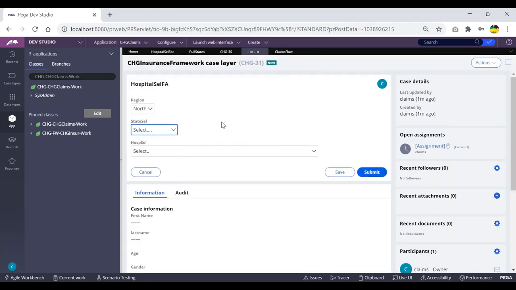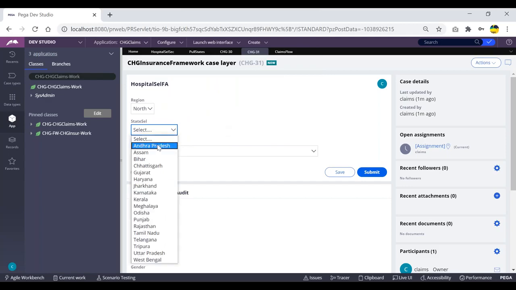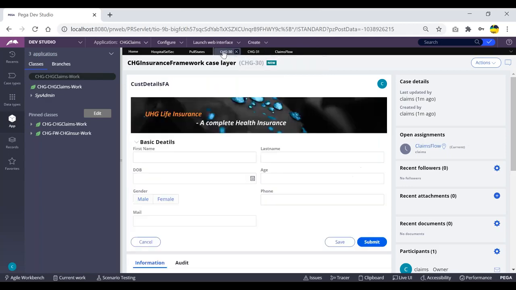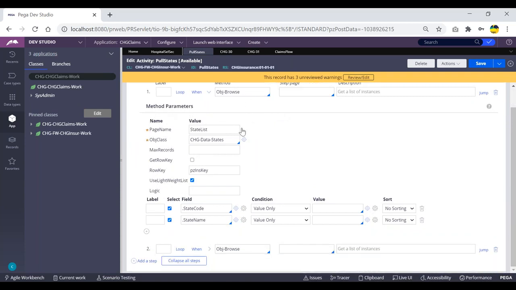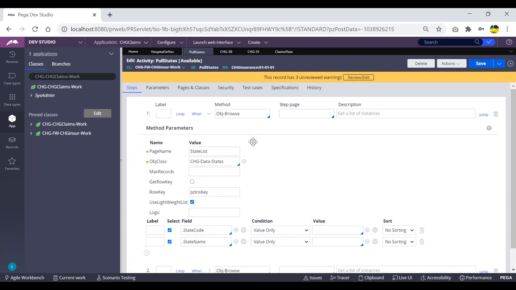We are getting the proper output. And if you want to give any sorting also, you can do that. So whatever we can do with other rules, everything can be done with activities also. Activities are most powerful. We can replace most of the rules with activities, but PRPC will not encourage us.